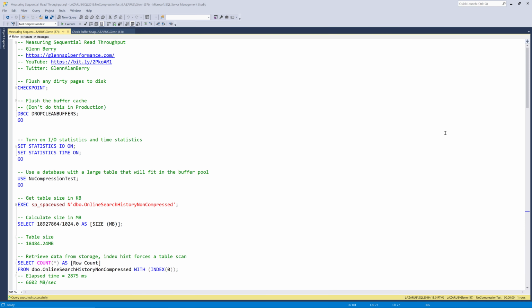In this video, we're going to take a look at some queries that let you measure sequential read throughput using SQL Server, and we're going to look at it from two different perspectives. The first one is looking at storage performance, and then the second perspective will be looking at memory performance.